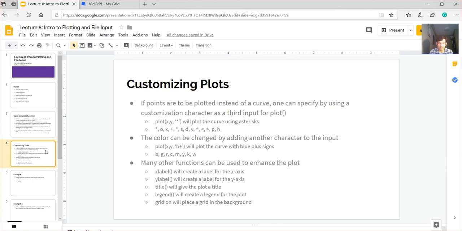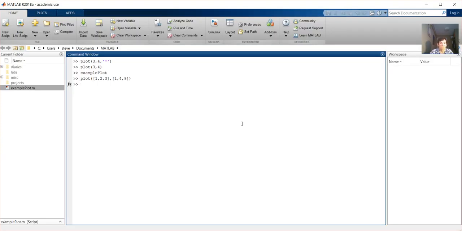We don't want any lines connecting these at all. One can specify this by using a customization character for a third input for the plot. So plot x comma y with an asterisk. We'll plot the curves using asterisks. So let's do that last example again.